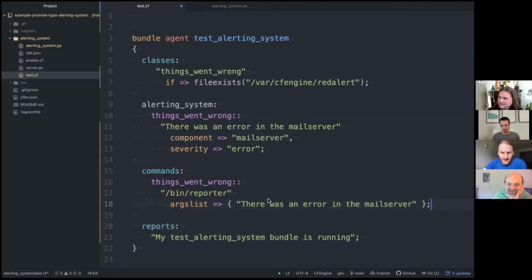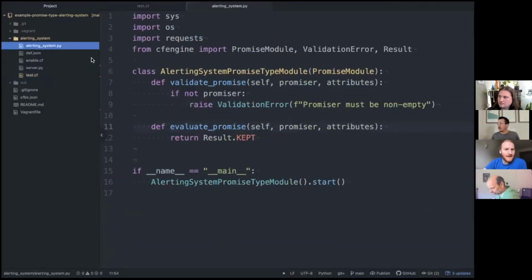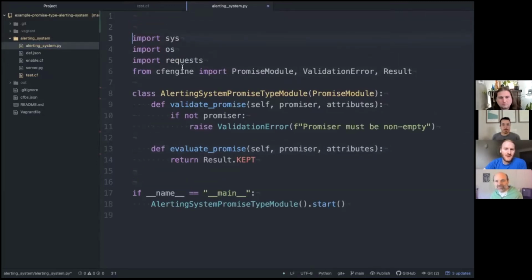Yeah. So I'm gonna remove some of the things that we just showed so that we are down to the bare minimum. So this is our structure. Things went wrong. There is a message, a component, and a severity. All right. And then we're going to implement a promise type for this. So this is kind of the skeleton that implements a promise type. It uses our library, CFEngine, and it has some types for promise module, validation error, result.